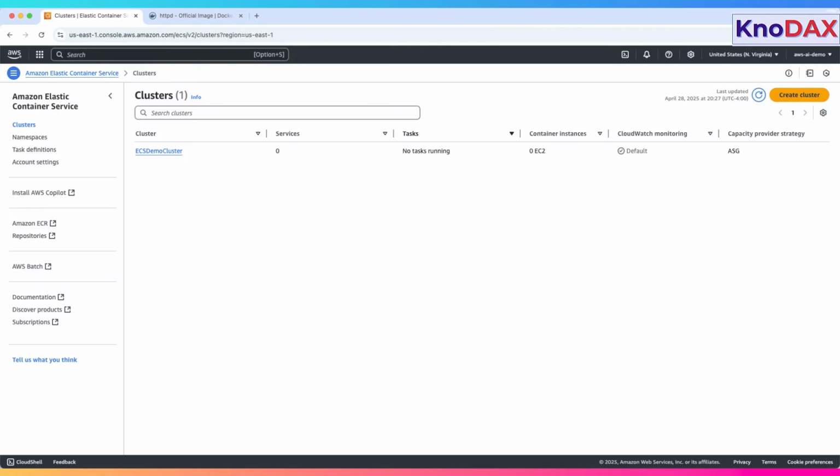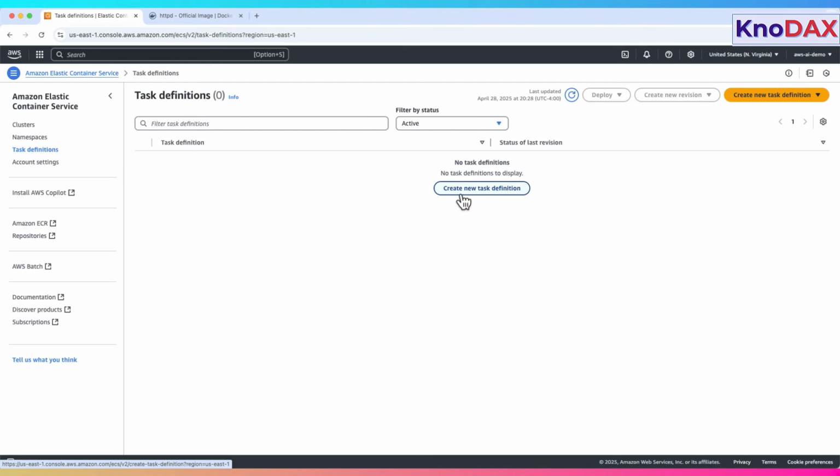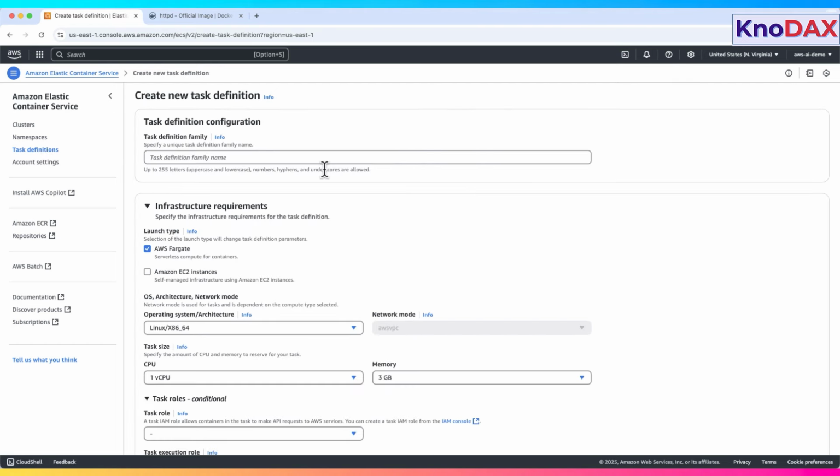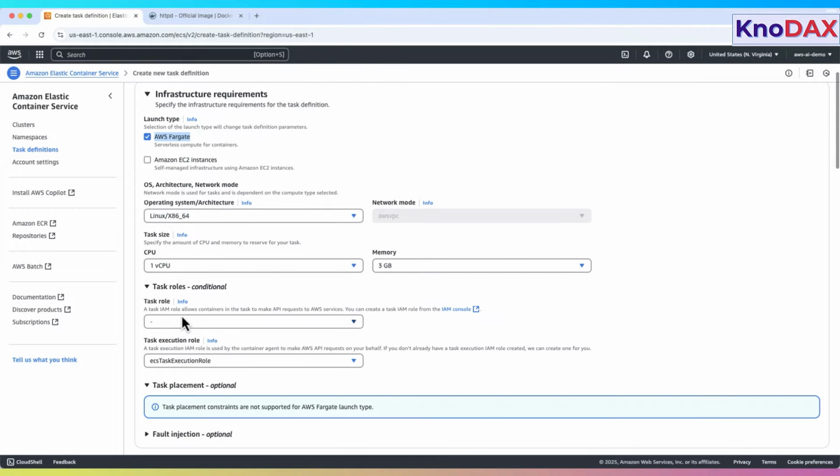Let's start by creating a new task definition. Open the Task Definitions panel and click Create New Task Definition. Give it a name. I'll call it Apache Web Server Task. For infrastructure, we'll choose AWS Fargate, a serverless compute option. Operating system is set to Linux by default, which is good.